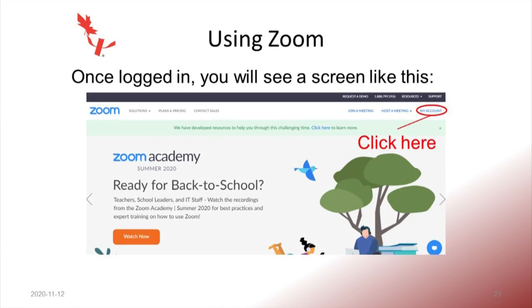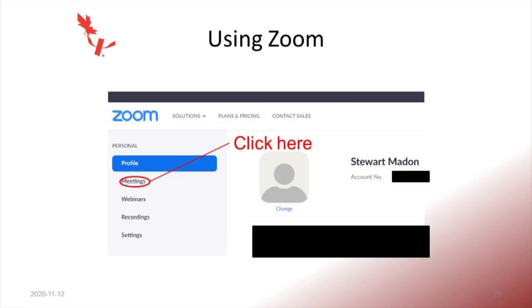So when you go into Zoom, the first thing it's going to ask you to do is, in the upper right-hand corner, you're going to see a button that says log in, or sign in. You're going to sign in with the credentials that have been provided to you by the CPA Accreditation Office. Once you've signed in, you're going to see a screen that looks something like this, and you can click on the My Account button, which will bring you to a screen where the top left-hand corner is going to look like this.